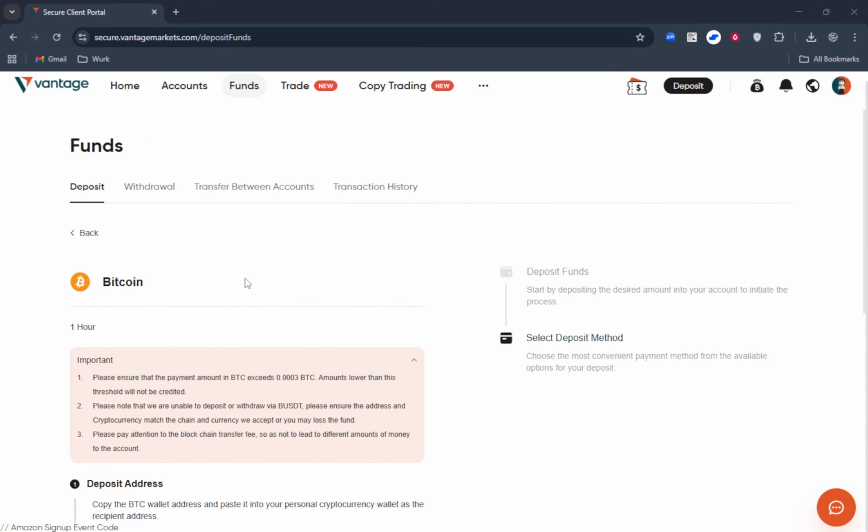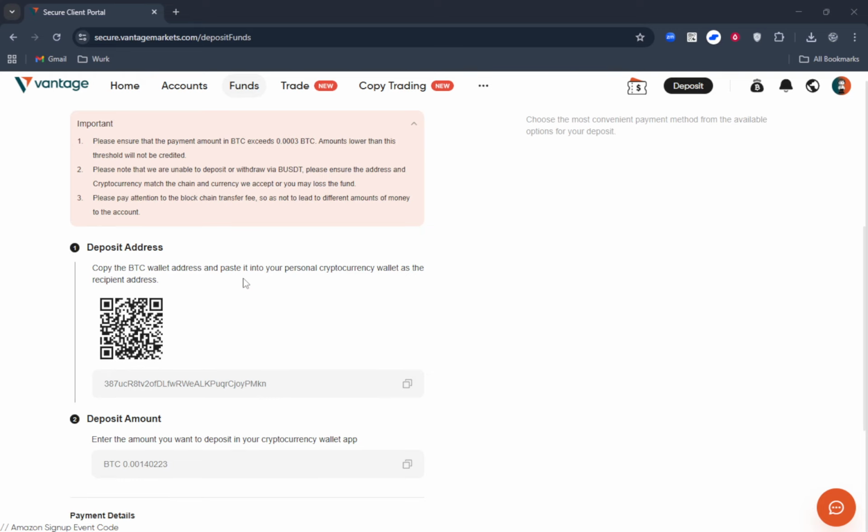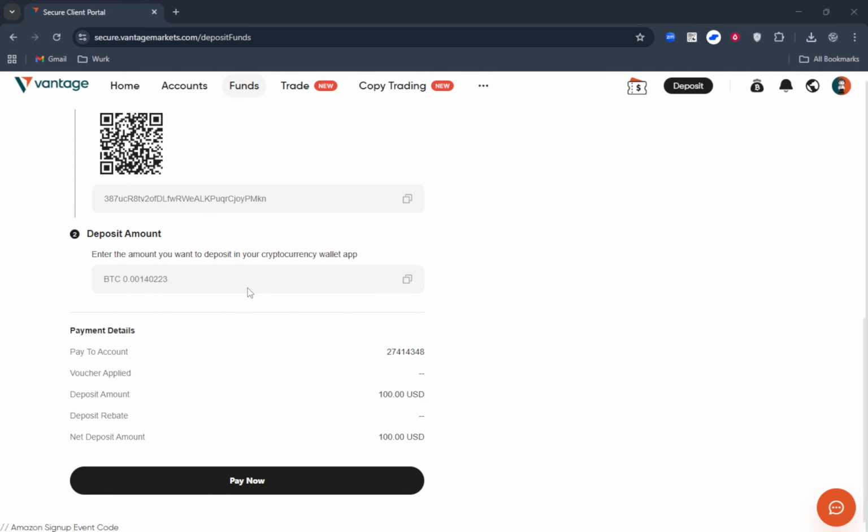That's it. Log in, use the V-Wallet deposit path, pick the right coin and network, send to your unique address, and wait for confirmations.